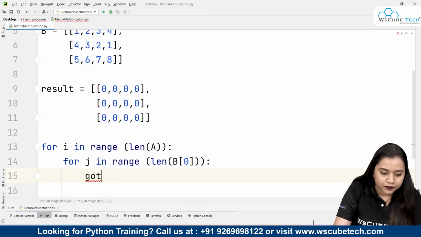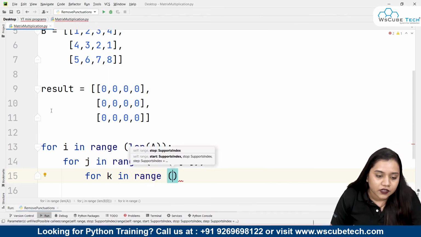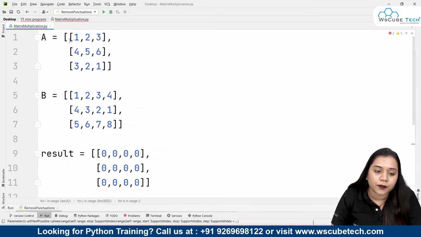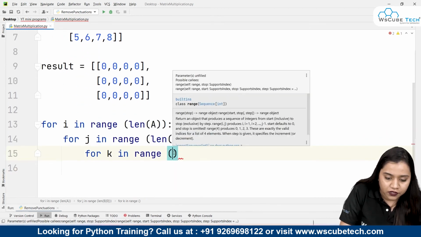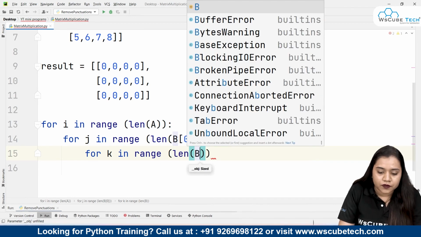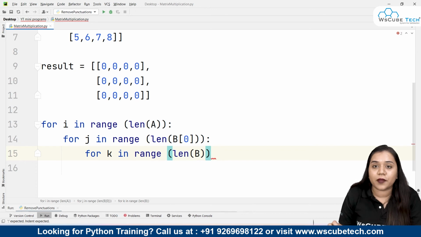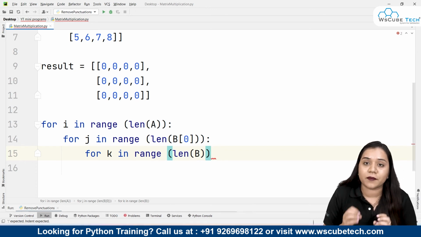And for k in range, what would be over here? The number of rows that are there inside our b, which is equal to the number of columns that we have inside our a. That means our common element over here. So we can write len of b. You can also write len of a and in the square bracket you can pass 0, because the number of columns and the number of rows over here matches.